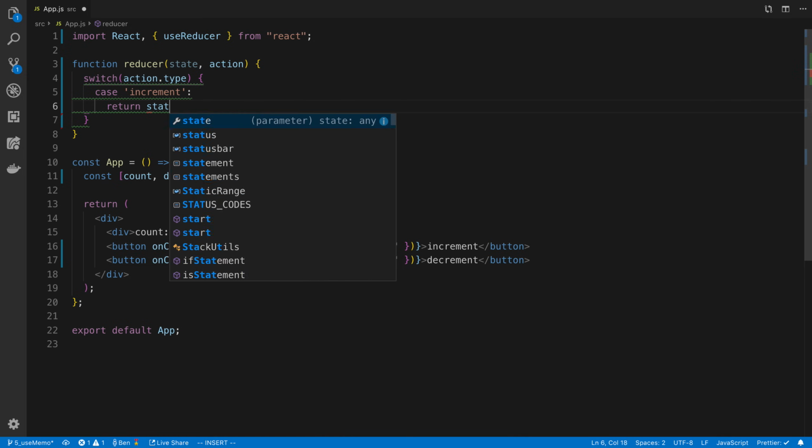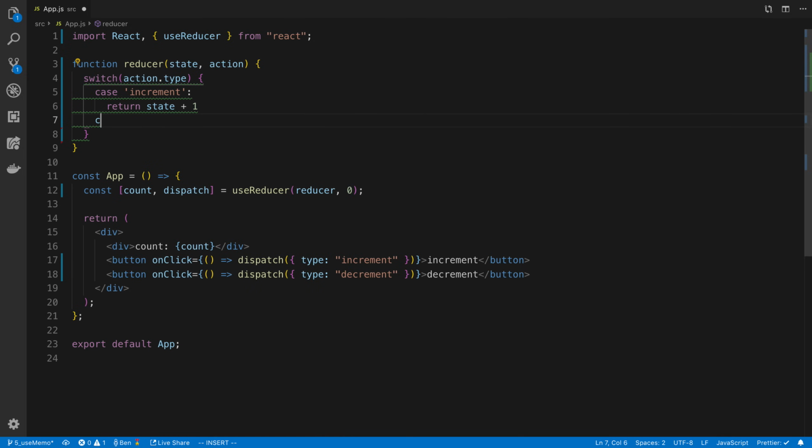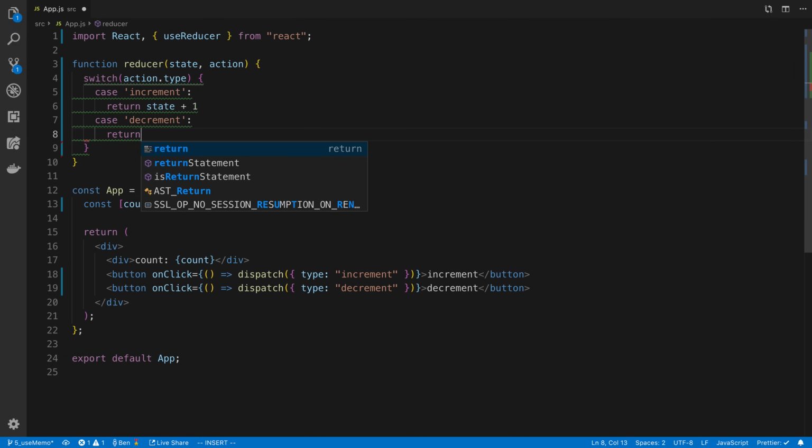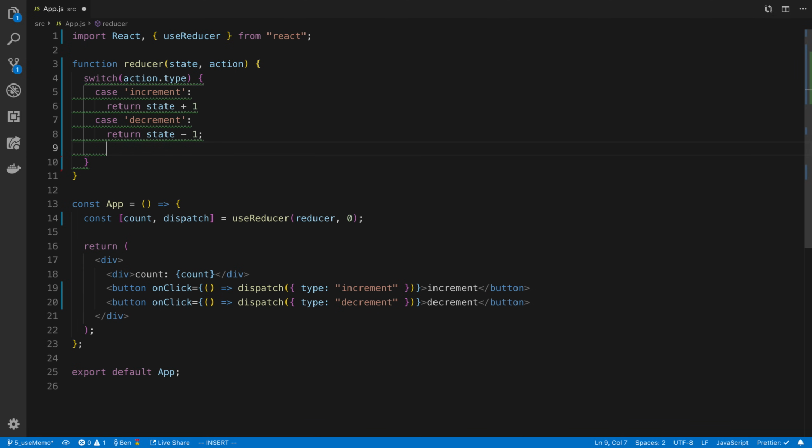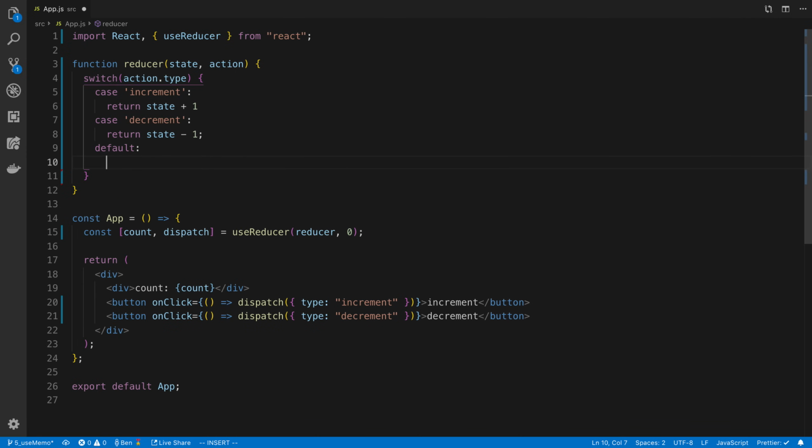So for example, when we have an increment action passed in, what should we do? Well, we should return state plus 1. And when we get a decrement action, we're going to return state minus 1. And then here we're going to say default return state. Default is whenever the action is not an increment or decrement, the default thing we should do is just return the state. So let's see what happens when we do this.